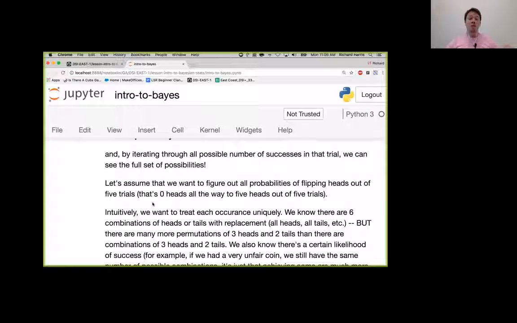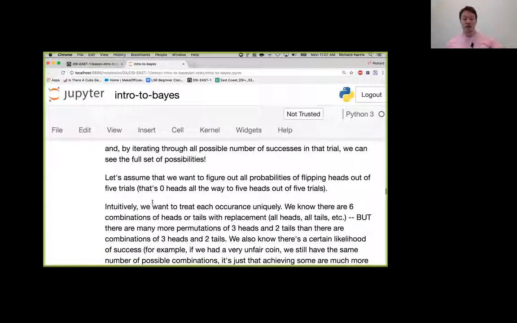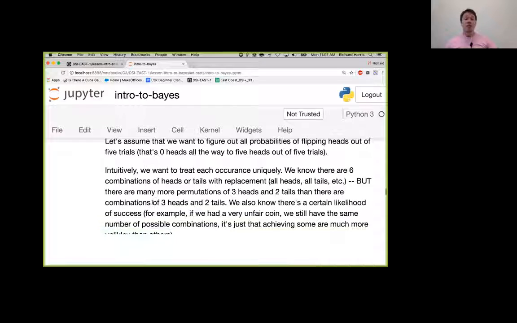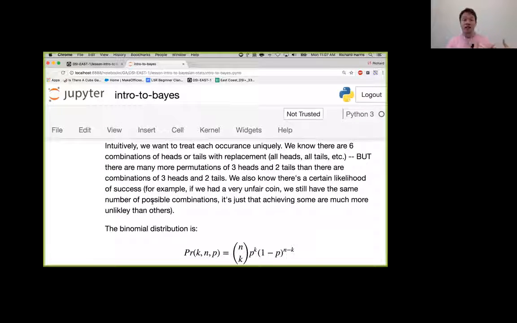So what we'll want to do is look at all the different ways we can have successes, right? 0 successes, which is 0 heads, 1 success, which is 1 head, 2 successes, which are 2 heads. So let's assume that we want to do that, right? And intuitively, we want to treat each of those occurrences uniquely. We want to say that there are 6 combinations where we can have heads and tails with replacement, but there are a lot more permutations of ways to get 3 heads and 2 tails than there are combinations of 3 heads and 2 tails. So we know there's a certain likelihood of success.